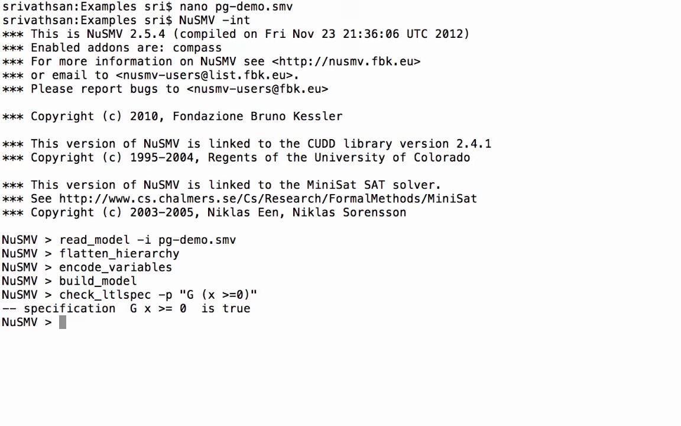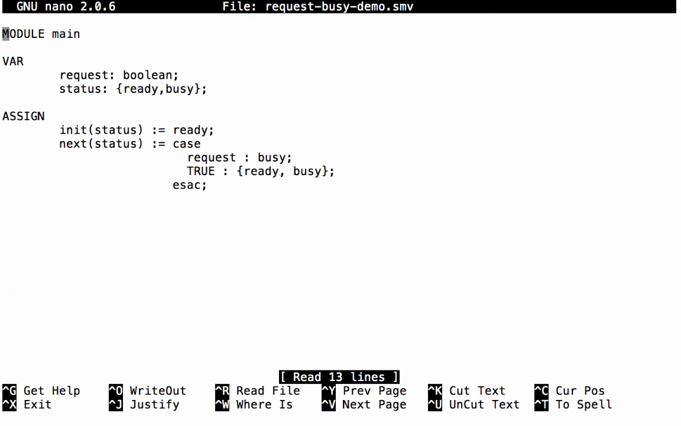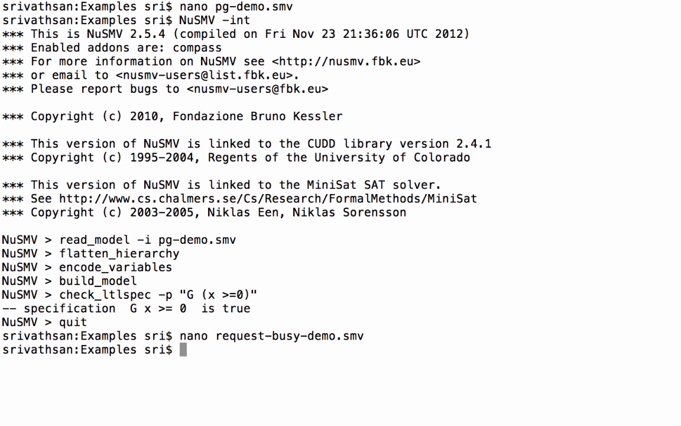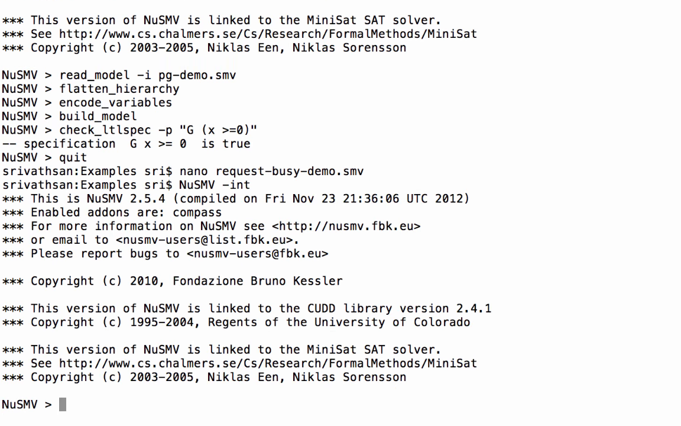Let us now look at the other example, which was the one with the request and busy. In this example, we want to check if G of request equal to 0 is true. Let's first read the model.